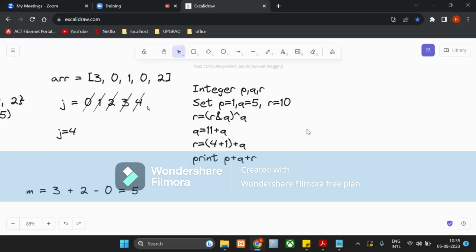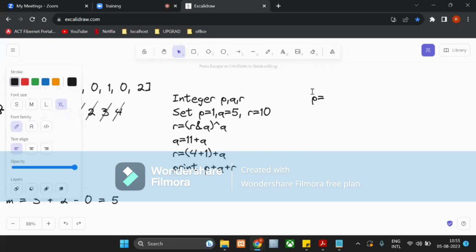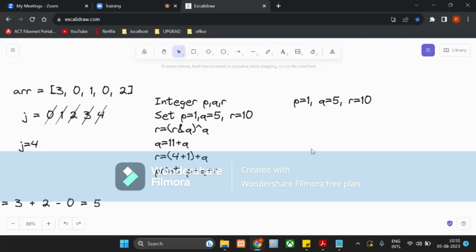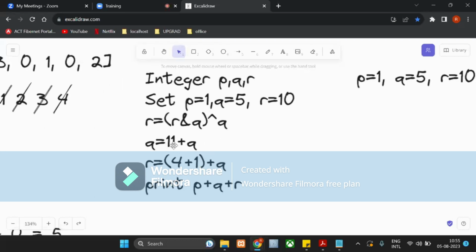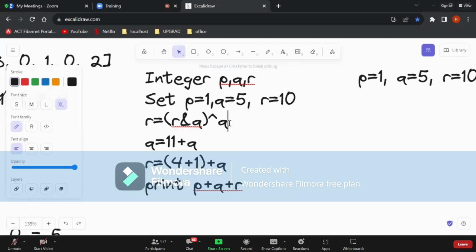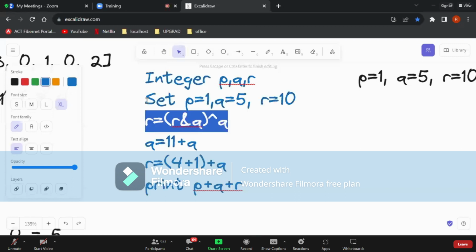Okay, so this is your question. So the initial given values are P equal to 1, Q is equal to 5, and R is equal to 10. Okay, so initially you're calculating the value of R. But observe one thing here. You're calculating the value of R, but you're not using that anywhere because at the end you're replacing the value of R. So you can actually skip this part.